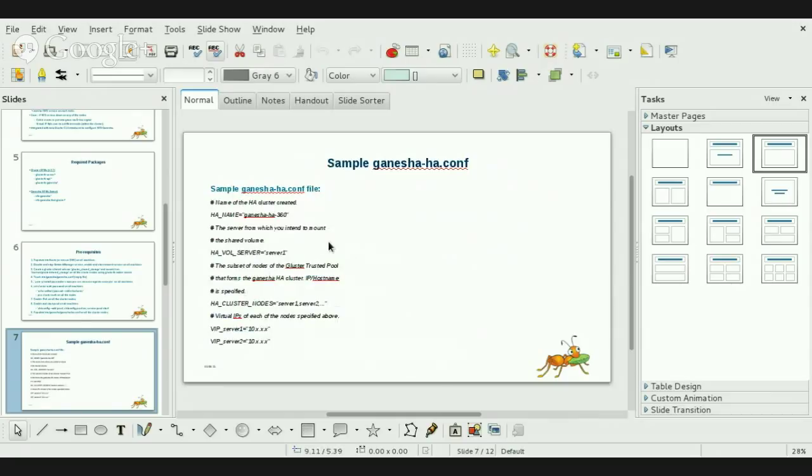So the first parameter is called HA_NAME. So this is the name of the Ganesha HA cluster that is created as part of our ganesha-ha.sh script. So when you set up the cluster, the setup should be given a unique name. That's what you enter in this file. And remember that the name should be unique in the entire subnet. You cannot have two clusters with the same name in the same subnet.